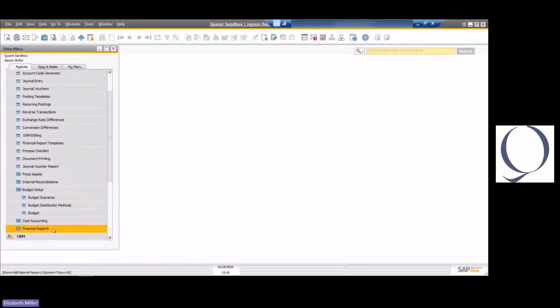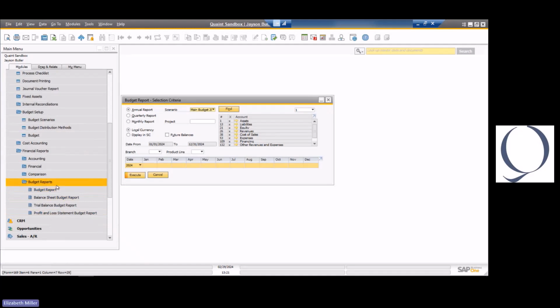So going down, again, we're in the financial module. If we go down here into our financial reporting, we have a bucket here for budget reports, and we have a few different kinds. Probably the main two that are utilized would be the main budget report and the profit and loss statement. But let's just look at these.